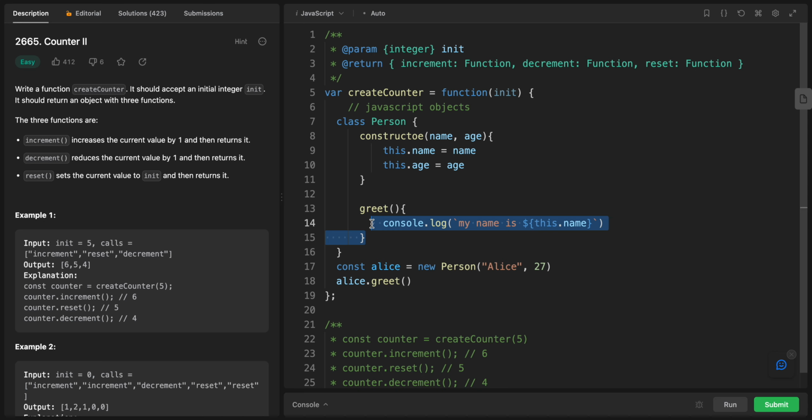Let me give you a step by step, because this is one of the most important concepts of JavaScript. First, each object has an internal prototype property that references its prototype object. When you access a property or method on an object, JavaScript first checks if the property exists directly on the object. If found, it returns it.